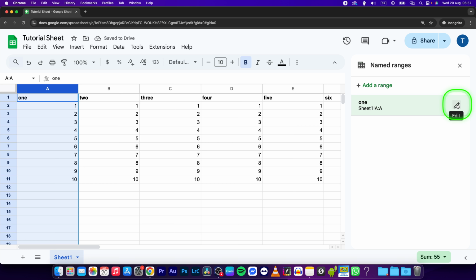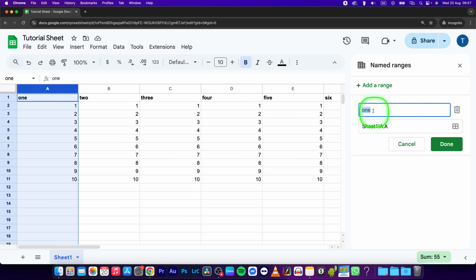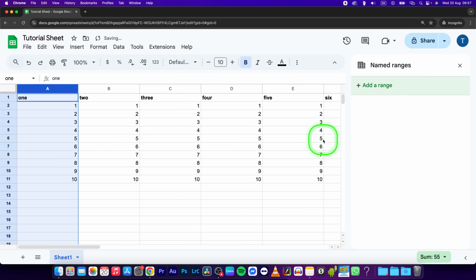If you want to edit it, then press on this pencil icon, edit, and you can edit the range of this named range or the name, or you can delete the range if you want.